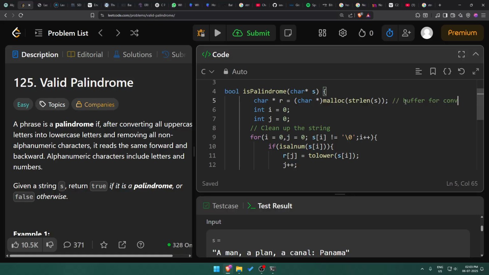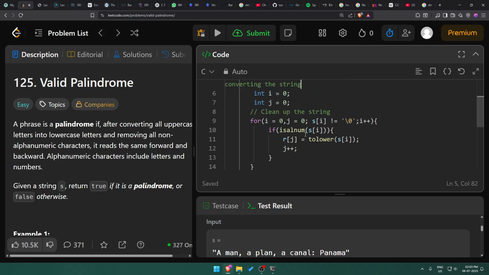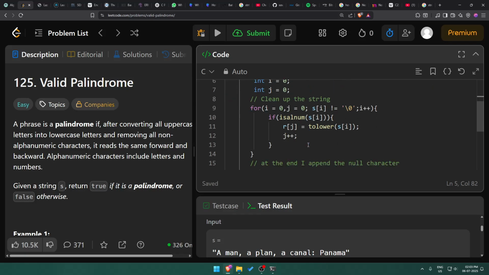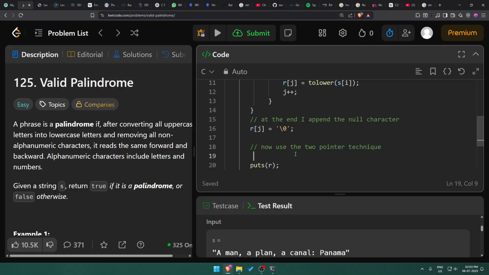Buffer for converting the string. Well, I just don't know how to convert all these things. How do I convert it to lowercase and all, right? Okay. So, C function. I can just go for i equals 0 and j equals strlen(r) minus 1, while i is less than or equal to j, right? I go i plus plus and j minus minus.